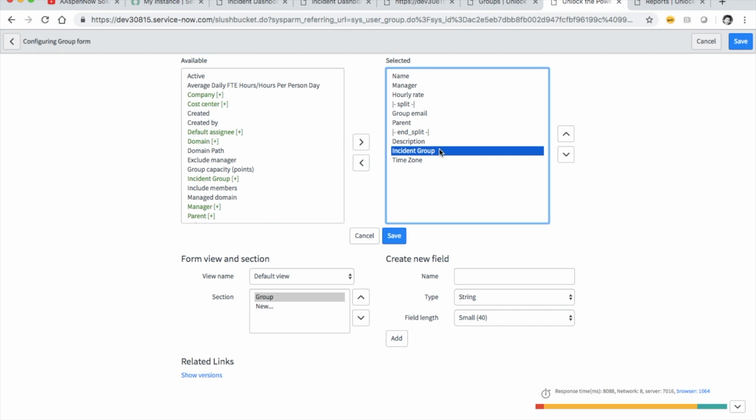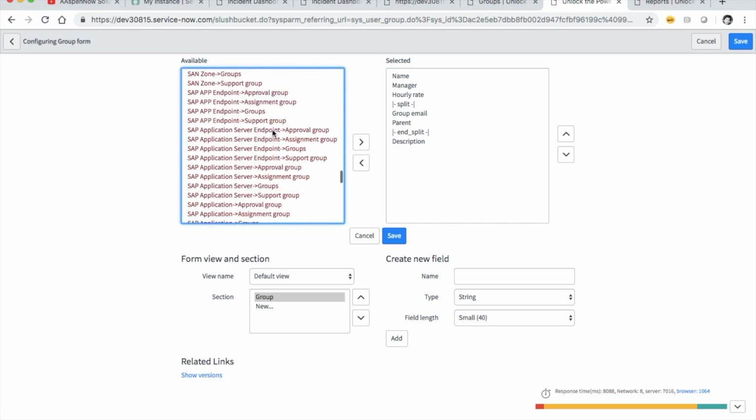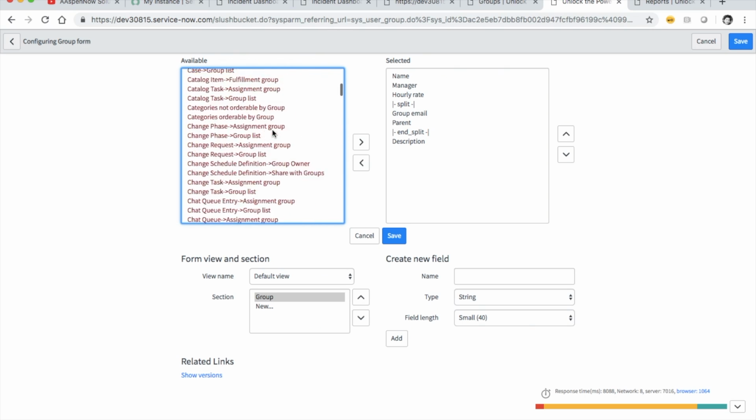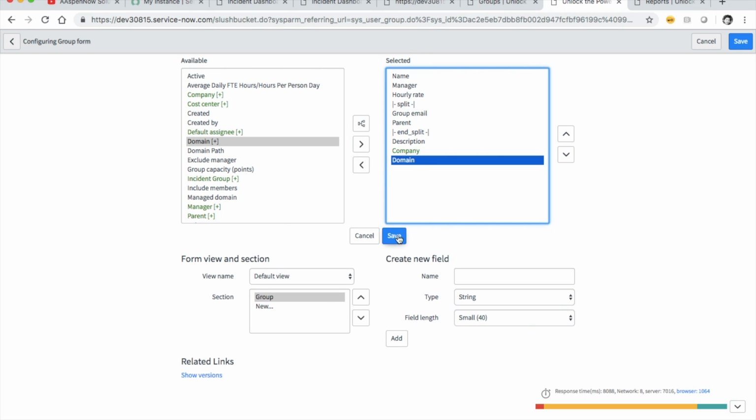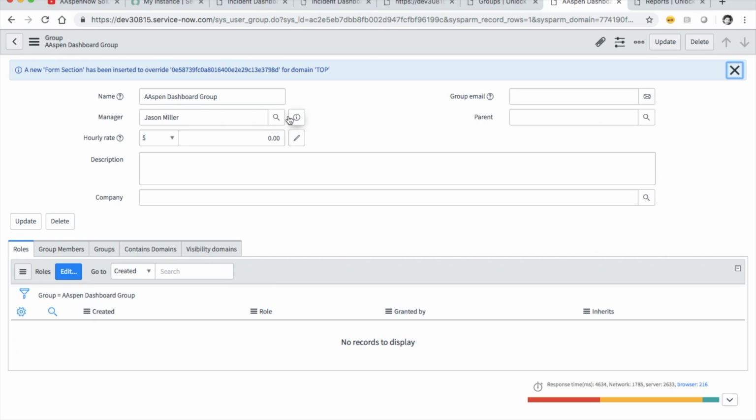So what I'm going to do is, I think I made this incident group in time zone for whatever reason. Now I'm going to go add domain and company here. I can't remember which companies I made for which domains, and right here you're going to see something called an override that has just occurred, which means that this form now resides in the top domain, and the other one that we were looking at is now in global. I'll show you that in other videos though, so you don't have to worry about it.